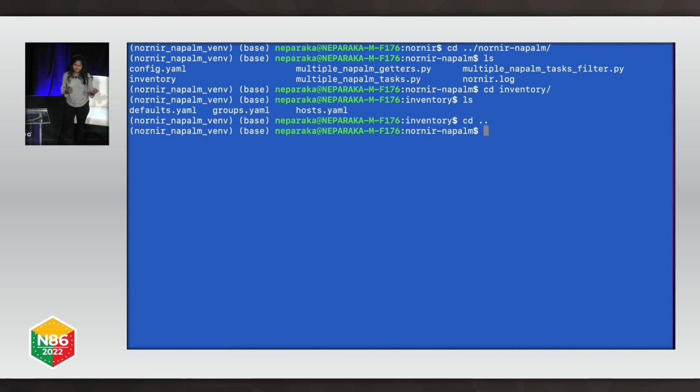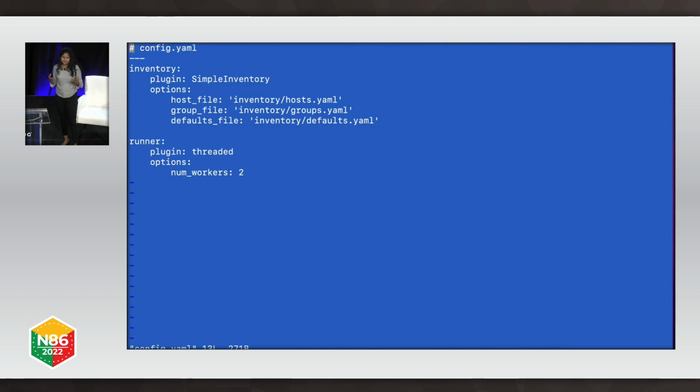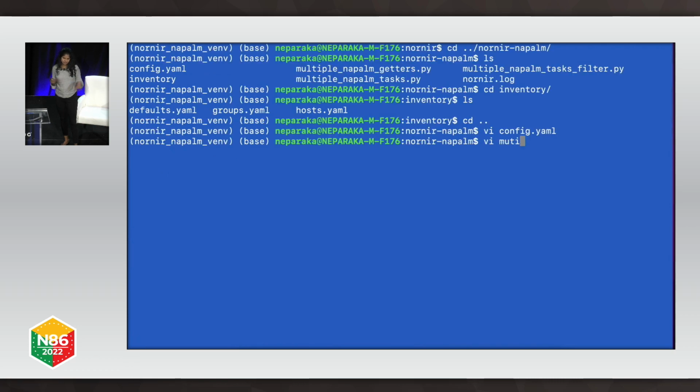So once that is done, you can go and create a config file, config.yaml, and this helps to provide the inventory information to the main file, the inventory location, and the runner if you want it to execute in a multi-threaded fashion or in a serialized mode.